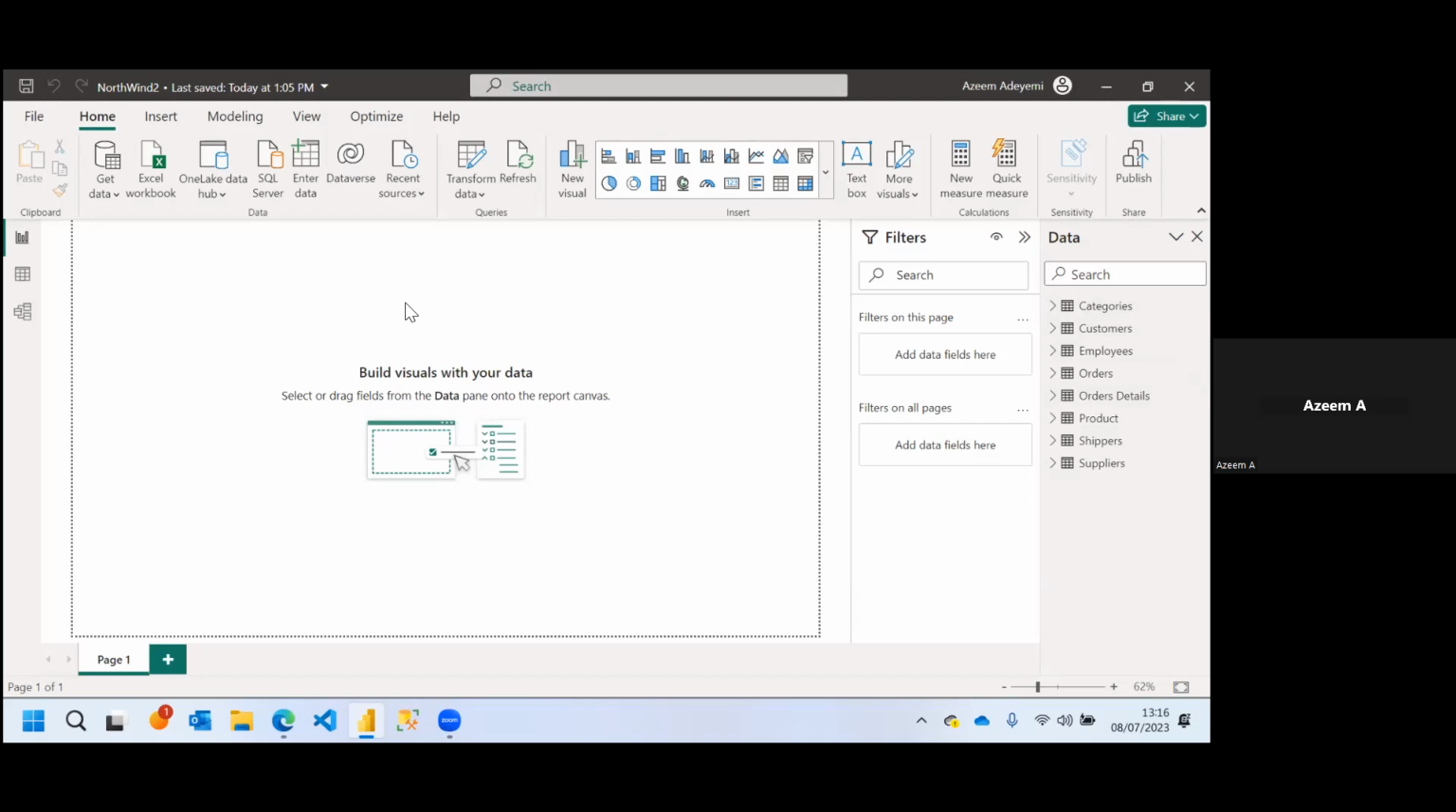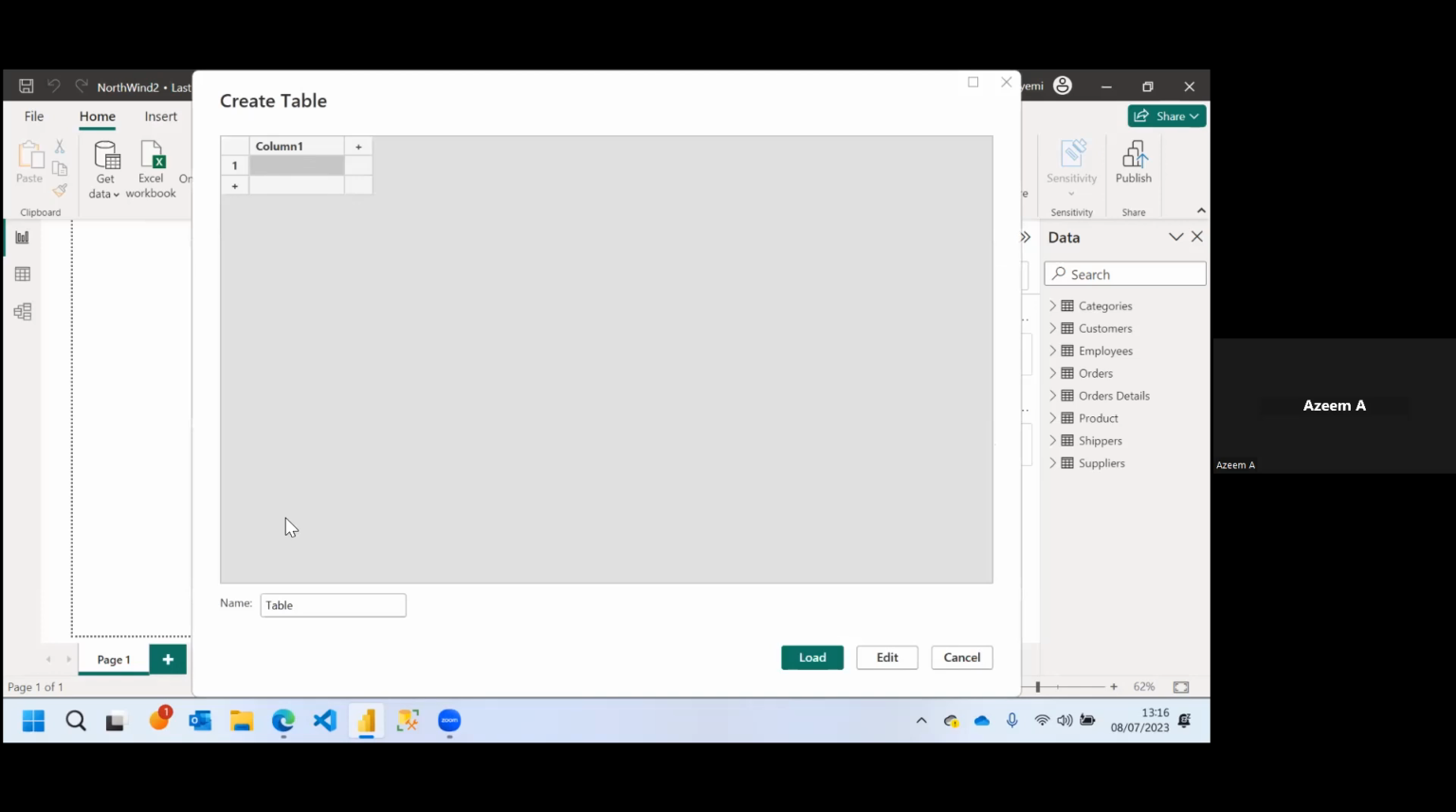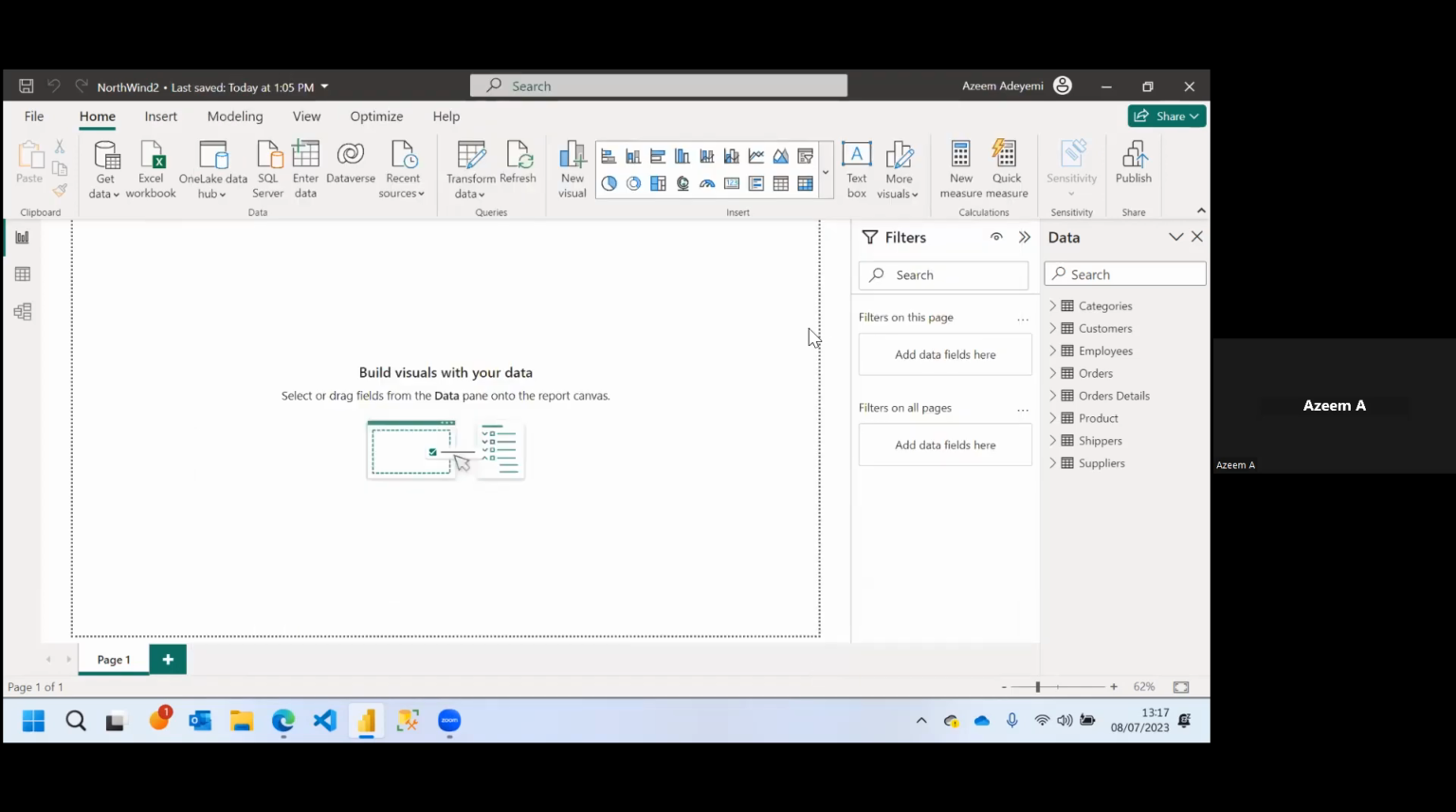So now how do we do that? I'm just going to go to Home, you see Enter Data. We are trying to embed a table in this Power BI, rather than loading from Excel, or maybe loading from SQL or another platform. So let's go ahead, Enter Data. I'm going to call this table key measures, because this is where I have some of my key items. And I can just go ahead and load it into my Power BI canvas.